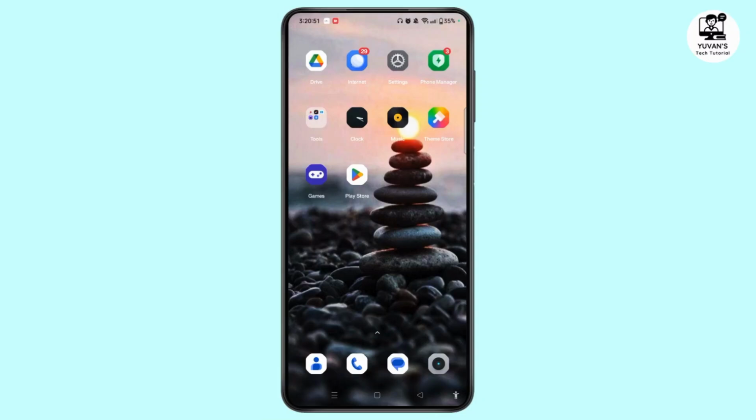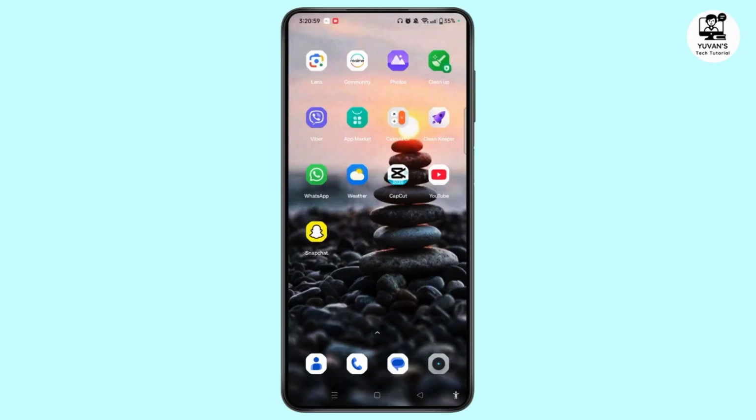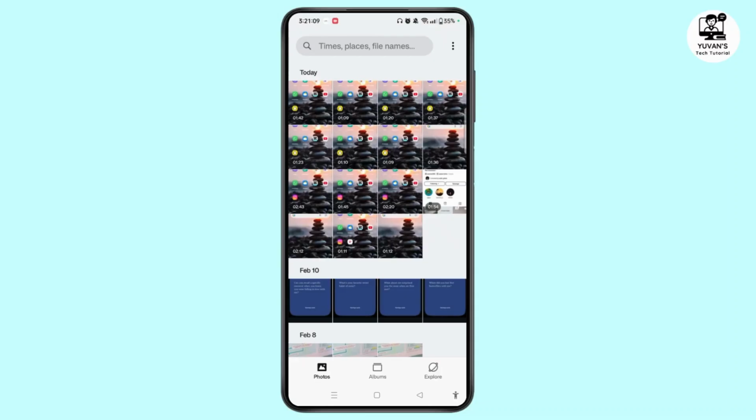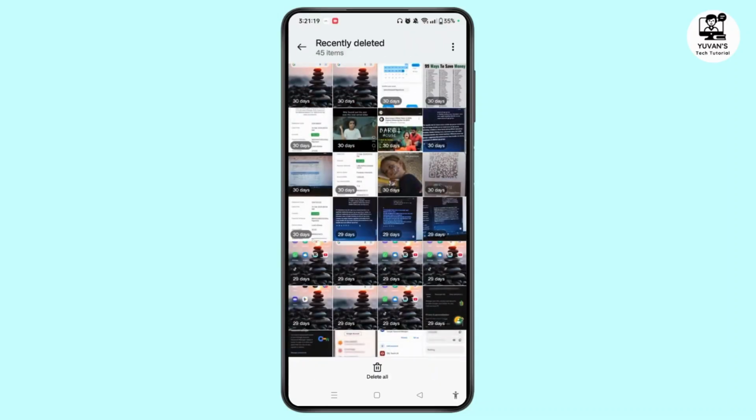Sometimes if you have mistakenly deleted screen recording videos, they might be stored in the recently deleted section of your Photos or Gallery app. So simply launch the Photos or Gallery app and head towards Albums at the bottom center. Then you can easily navigate to the recently deleted section.